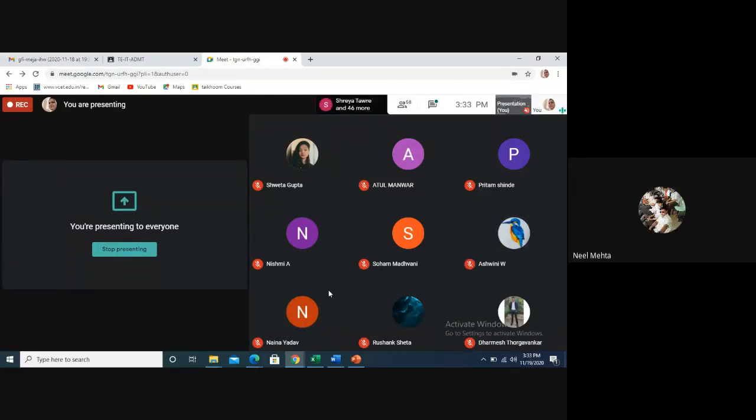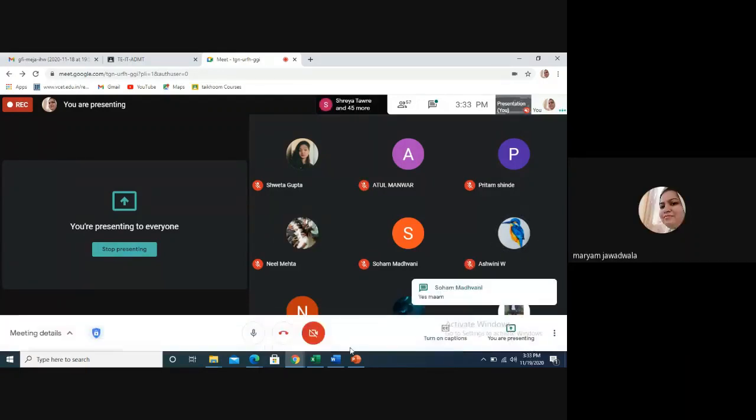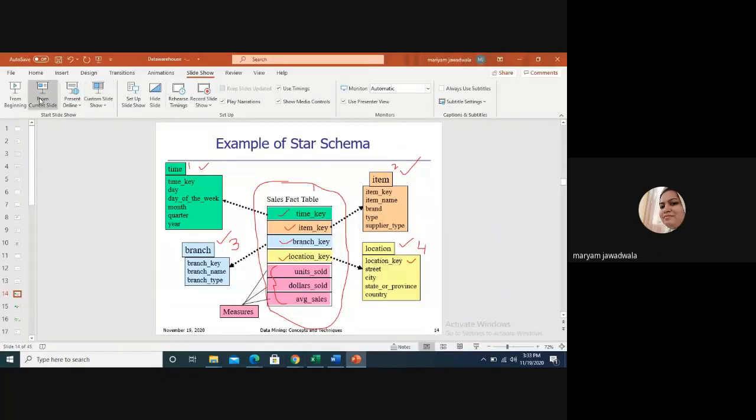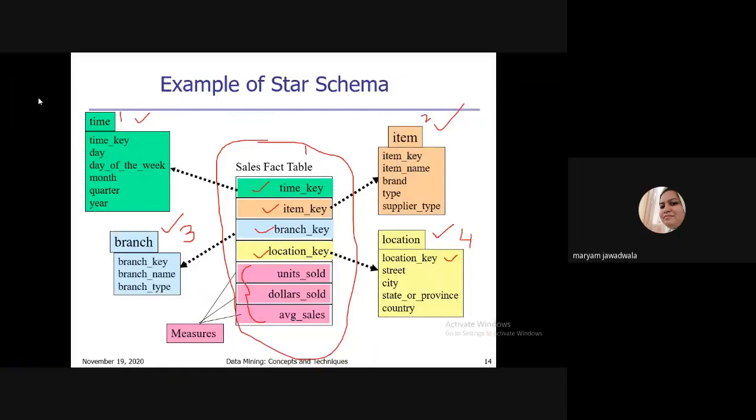Okay, so tell me the primary key of the fact table in this example. It's very simple. The primary key consists of 4 attributes. It is a combination of time key, item key, branch key, and location key. If you combine all these 4 attributes, then it will become the primary key of the fact table.